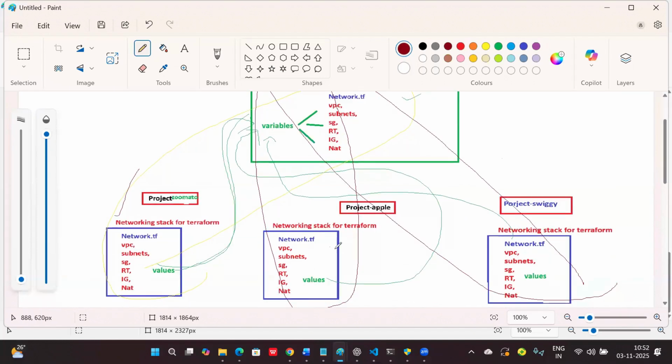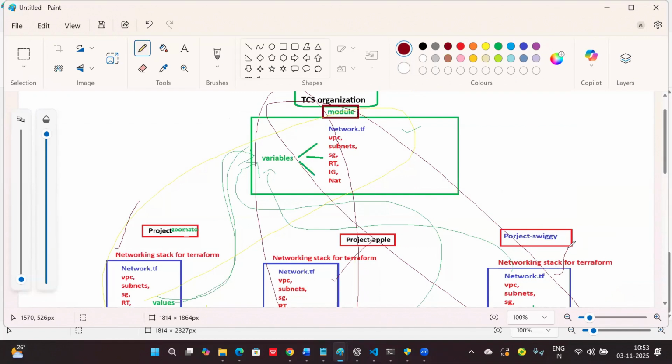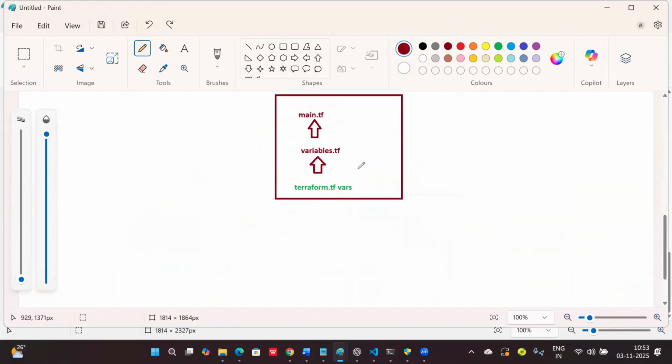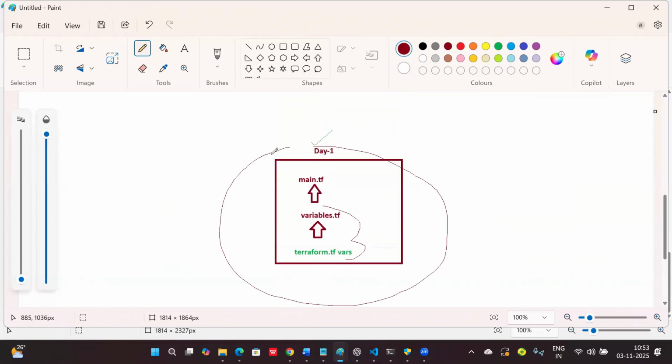Source, I'm calling from the Apple directory. Source, I'm calling from the Swiggy directory. Now the resource block is one, but it works as individual blocks. Clear na? But the thing is, Veera, this is like a terraform.tfvars, right? Yes. But terraform.tfvars does not support calling values from a remote location, only in the same location.